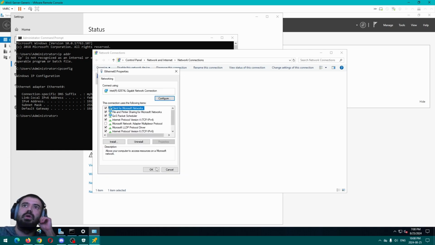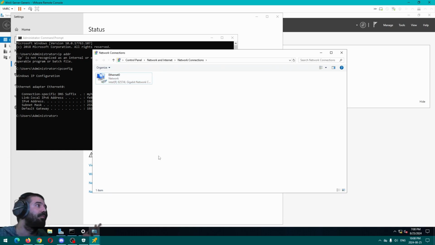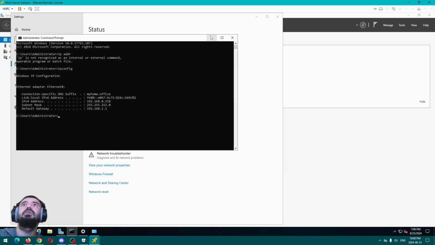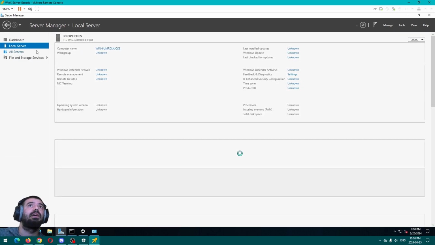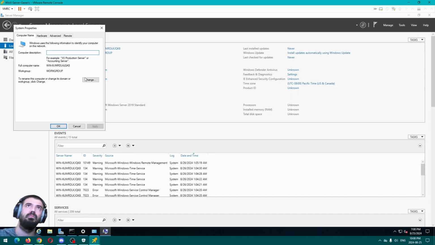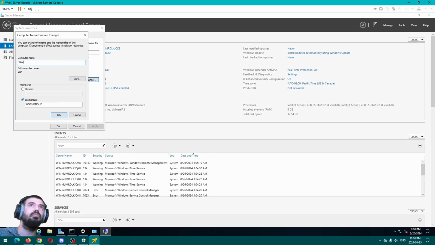All right, let's go ahead and save those settings. So now that we have a static IP for our server, the next thing we're going to do is give it a static name. So in my case, WinX over print.